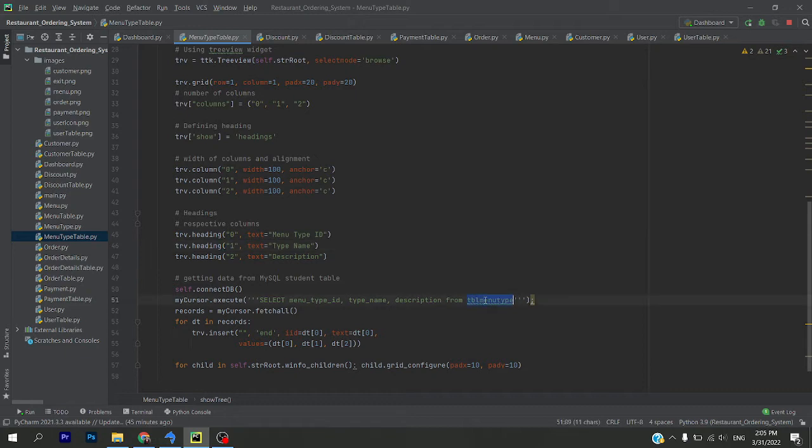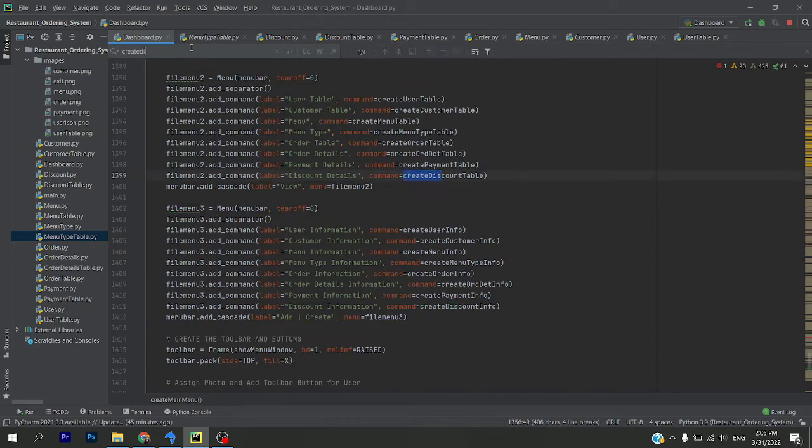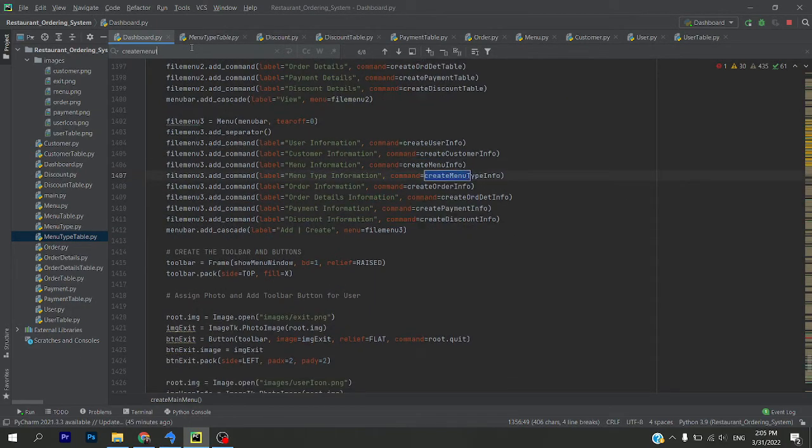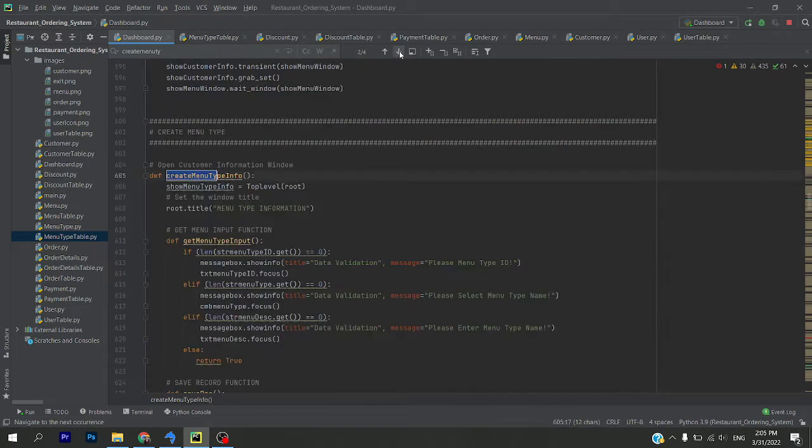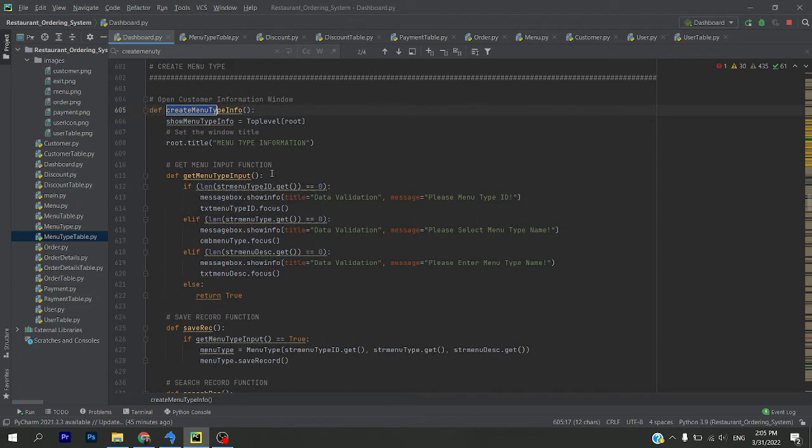So, ito yung database natin, TBL menu type. The next is the dashboard for menu type. So, punta na tayo sa menu type table. Ayan, ito yung title niya ng frame. Tapos, ito yung connection sa ating menu type table. Tag dito, Python. Tapos, next is a create type info for data validation.